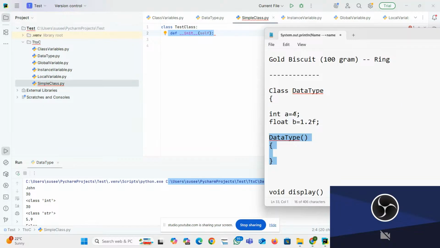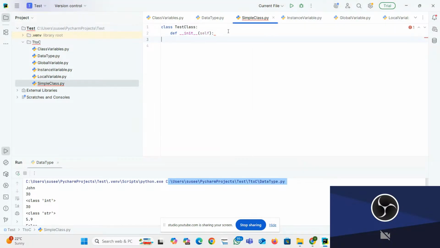These are all the instance variables. If you want to initialize them, you can put a is equal to 4. If you want to initialize instance variables in Java, you can put it like that. This is a constructor. The term is called a constructor in Java. But here in Python, constructors are used in this way. If you want, you can put a is equal to 4, b is equal to 1.2 or something, and put it.